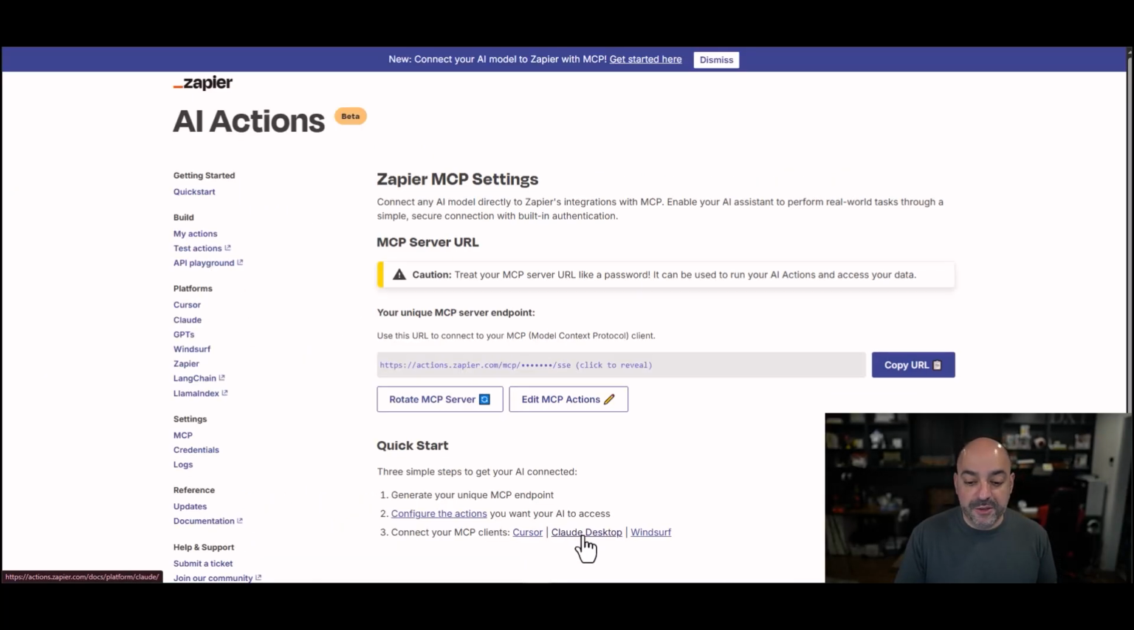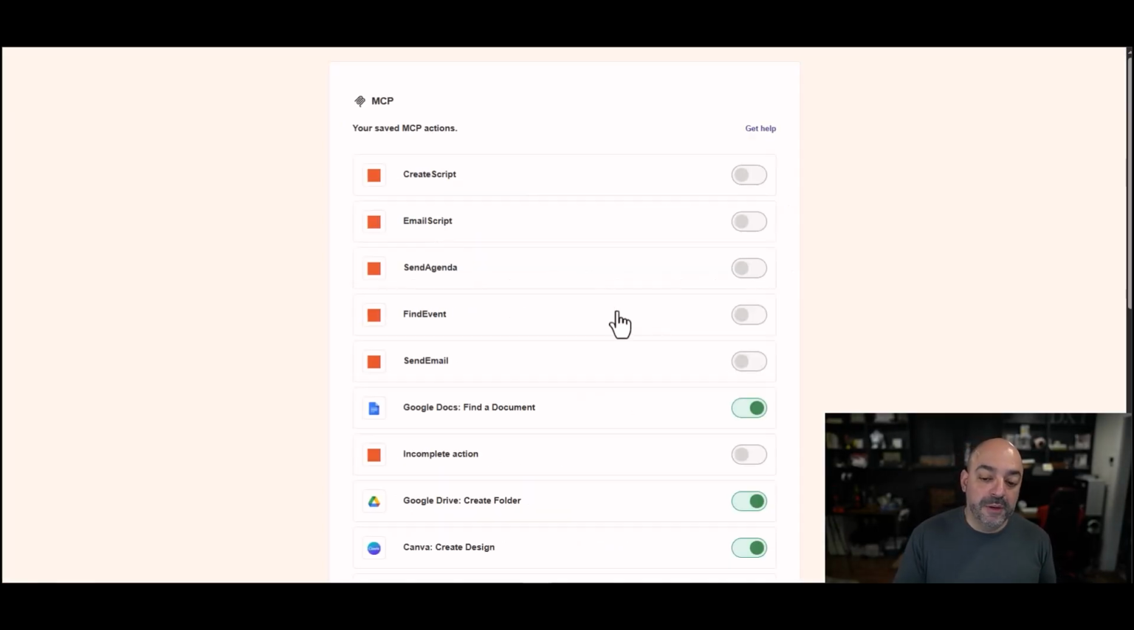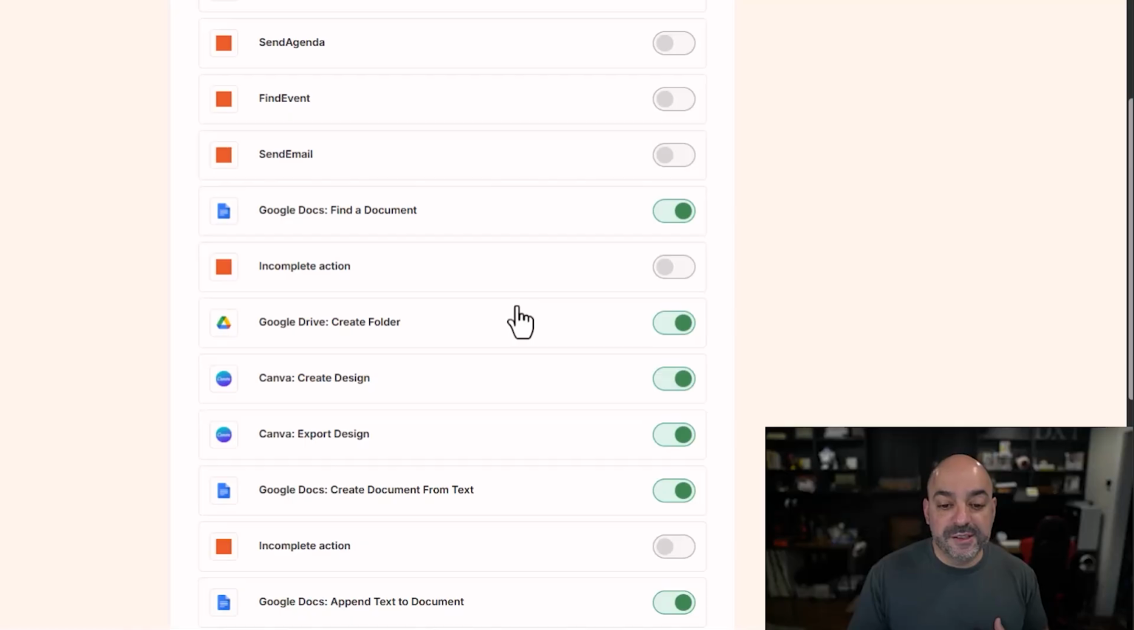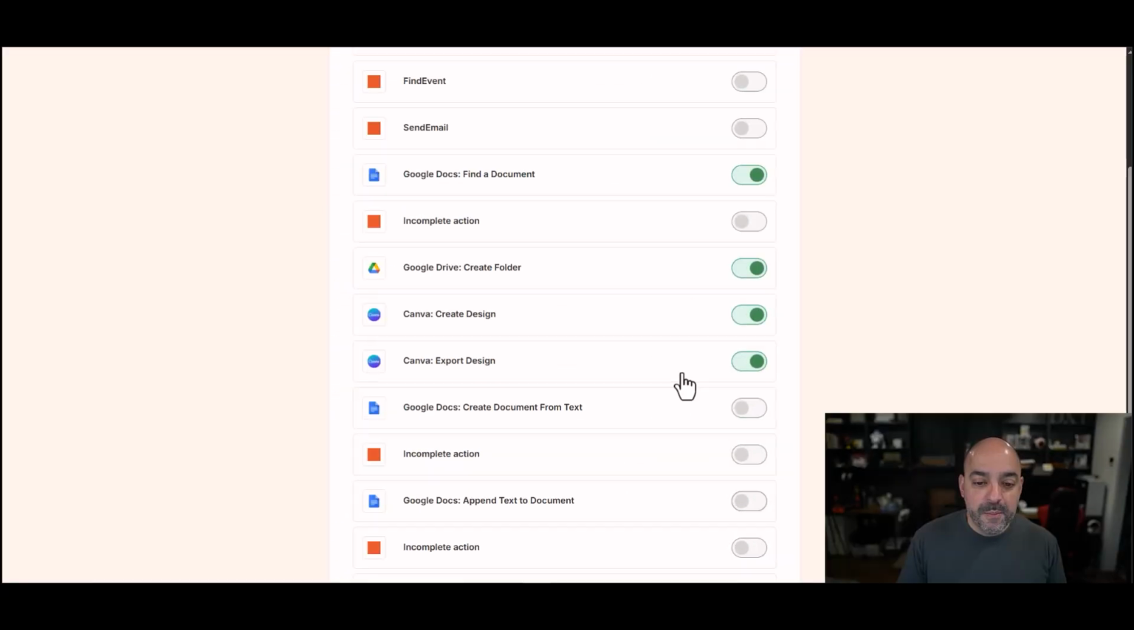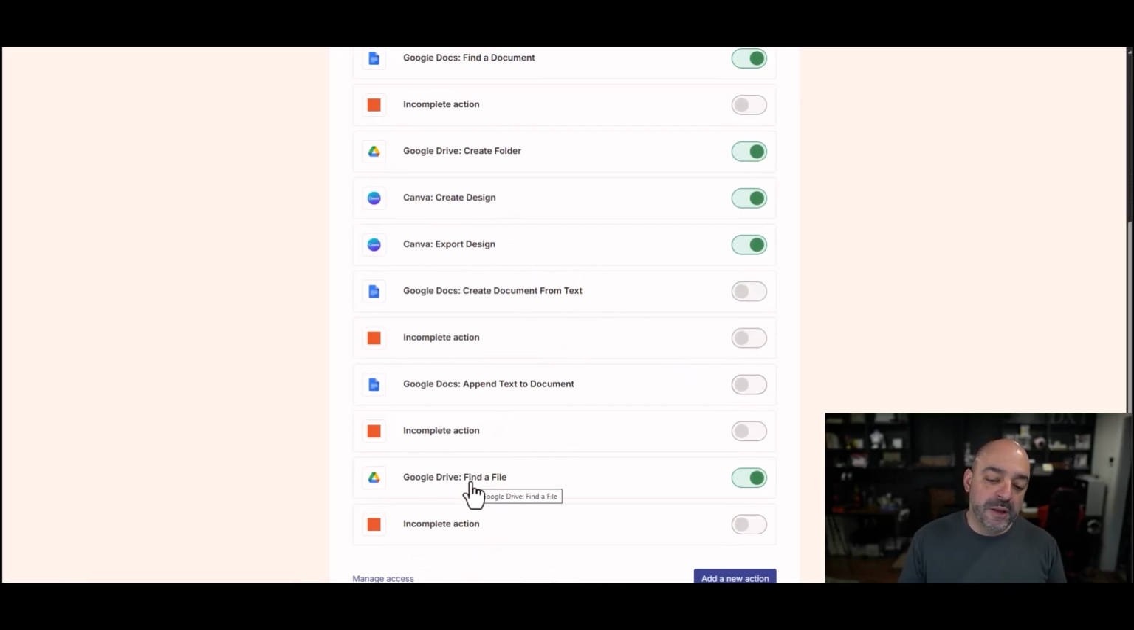And again, I'm going to show you how to do this, but basically what it does is it gives you an address. You come in here and you edit actions. For instance, let's make believe, and I was toying around with basically Canva and exporting designs and all that. I'm not going to go through all that. And I've already kind of created the Google Docs, so I'm going to turn that off. But what I'm going to do is create a folder in Google Drive, and I want the ability of finding a drive.